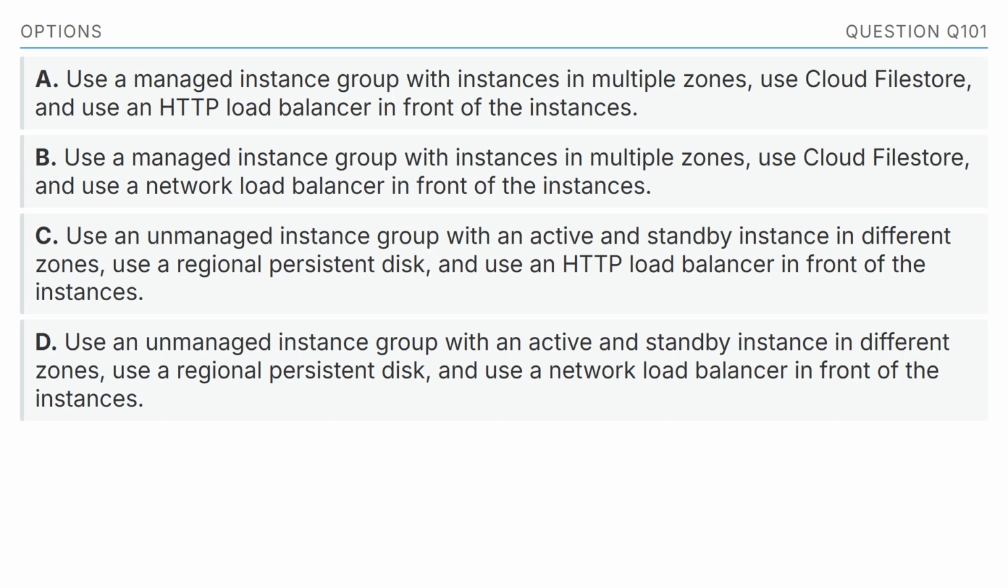Option C, use an unmanaged instance group with an active and standby instance in different zones, use a regional persistent disk, and use an HTTP load balancer in front of the instances. Option D, use an unmanaged instance group with an active and standby instance in different zones, use a regional persistent disk, and use a network load balancer in front of the instances.